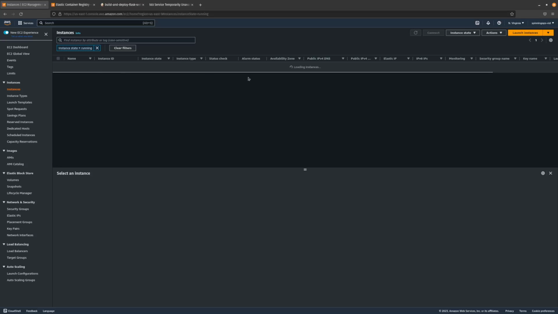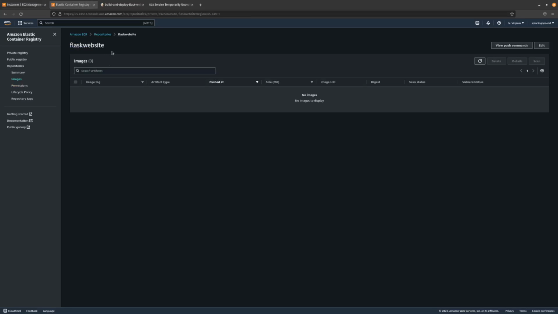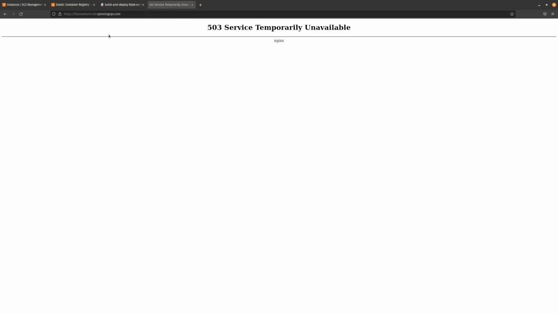As you can see, there are no running instances, and in the ECR repository, there are no images. Also, the website we're going to deploy is not available because it's not deployed yet. You can see as I refresh.